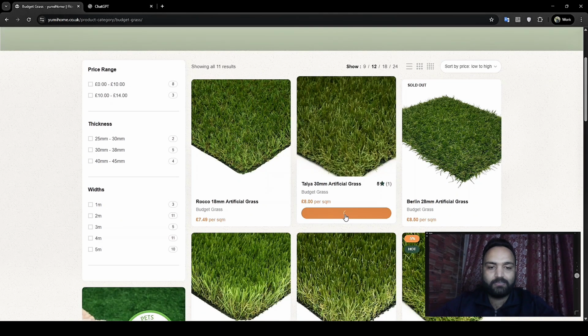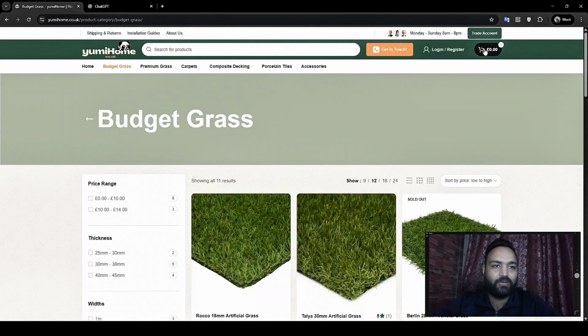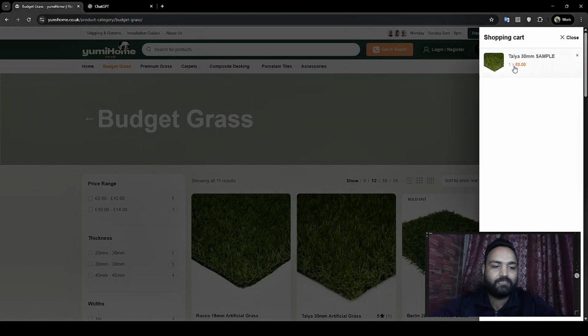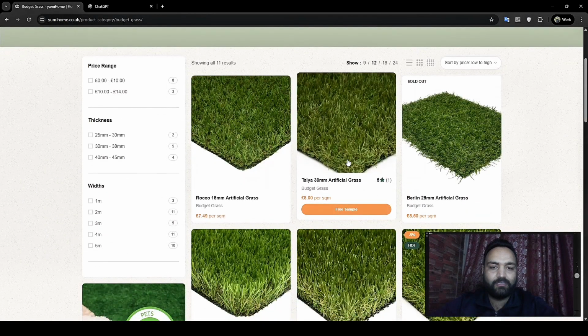Now let's add this product to cart. In my upcoming videos, I will show you more detailed testing, but for this short series I am explaining different types of usability. There is the cart. If I close and scroll to top and click on this, it is the sample product only. Now I have added this product to cart. It is adding the sample product only.